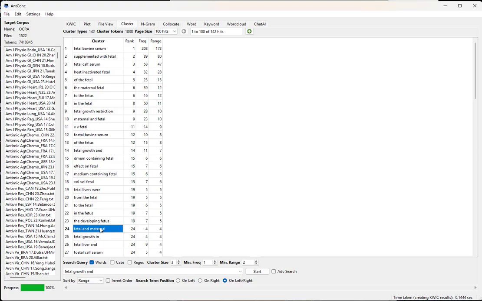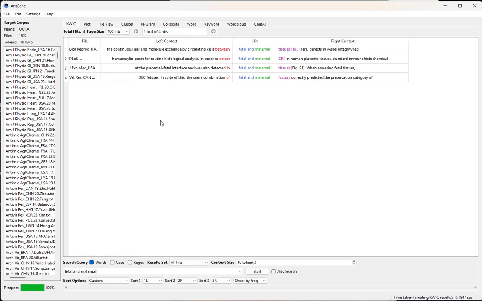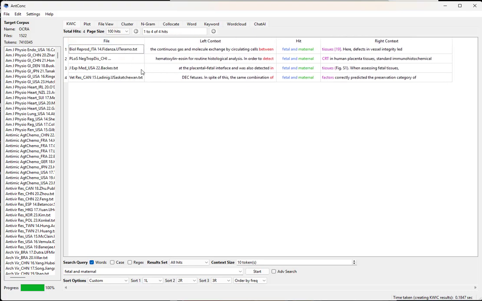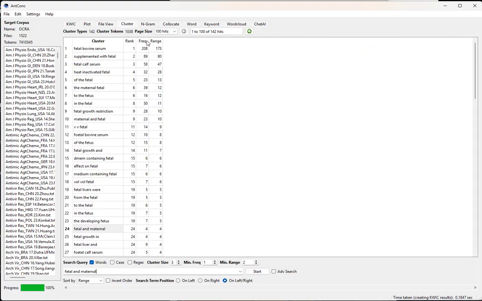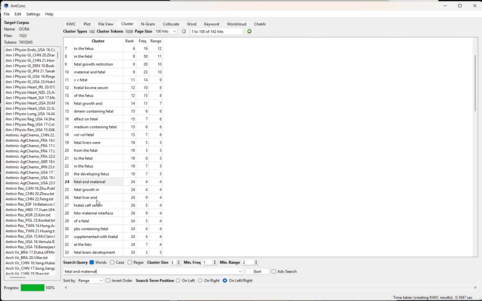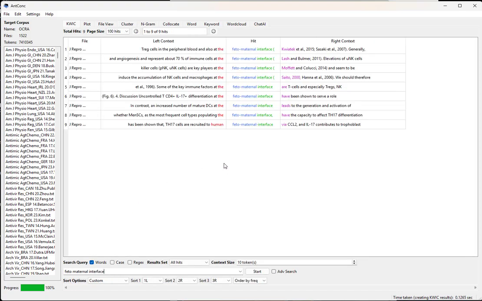Fetal and maternal. So interesting, earlier we had maternal and fetal, now we have fetal and maternal. Less common, but it might be interesting for me to sort of examine how these are different, which types of authors use them in different ways. That might turn out to be significant to me. The other one that I found was that nice feto-maternal. So that has actually turned out to give us a nice 4-word combo, the feto-maternal interface.